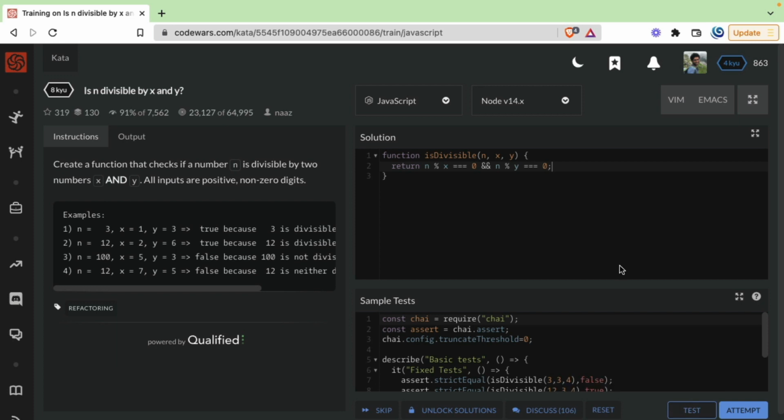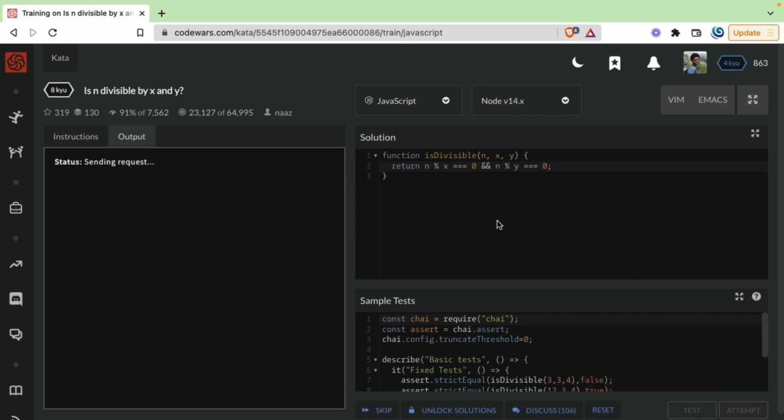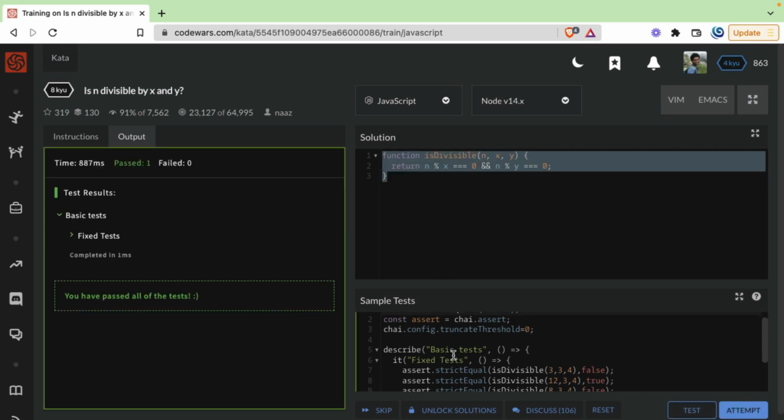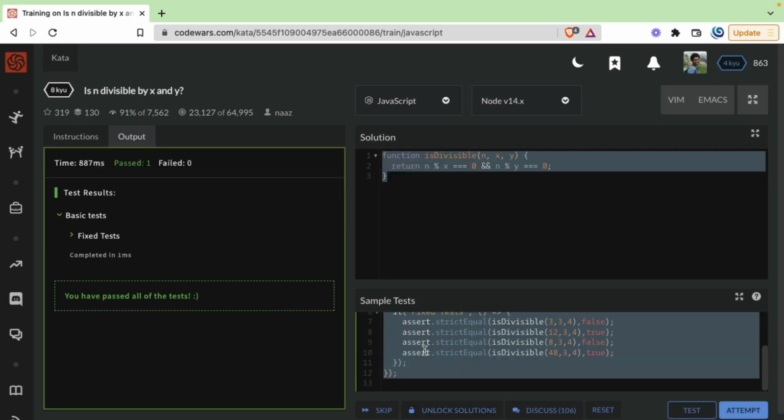Now, after solving the problem, I'll go ahead and click on the test button. So your solution will be going through these different tests here, right? And then you will see the result of that. And it is saying that you have passed all the tests.